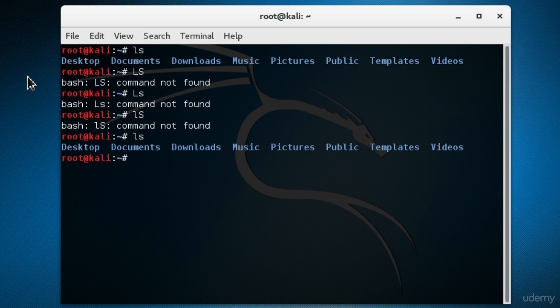The command ls has returned all the files and folders within this directory. Kali Linux shows all the folders in blue and all the files in white, so we can see that there's no files in this directory, just folders.